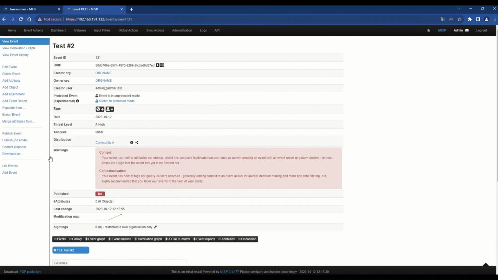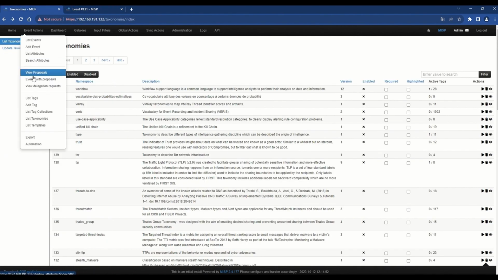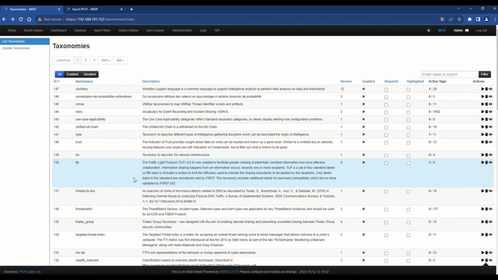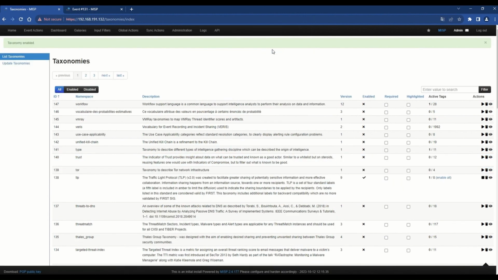Let's say that we want to enable the TLP taxonomy, which is not currently visible within the event. To do this, we need to go to the Event Actions and List Taxonomies. Here, MISP admins can select the specific namespace they want to use as tags. Once we locate the TLP taxonomy, we can enable it by clicking on the arrow under the Action tab and confirming with OK. Now, the tags are active, but we still need to enable all of them.